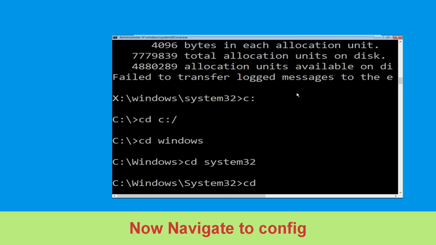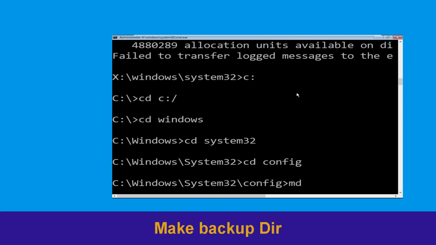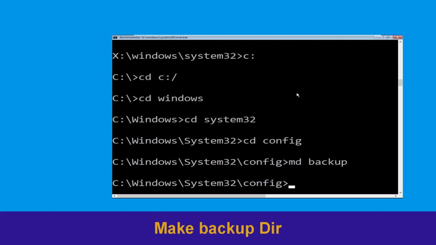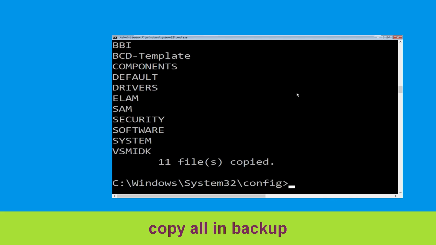Type in cd space config and simply hit enter to execute the command. Then type md space backup and hit enter. Now type copy space ** space backup and hit enter.